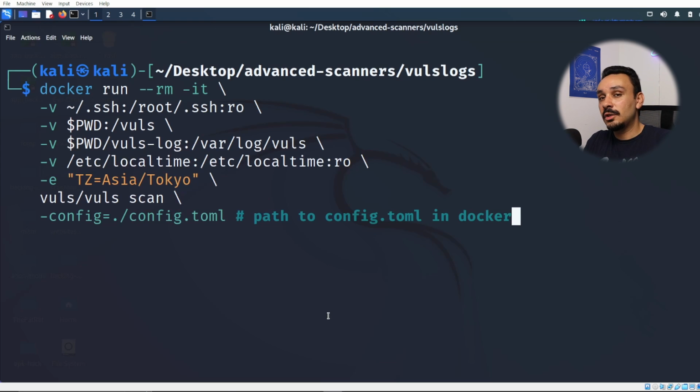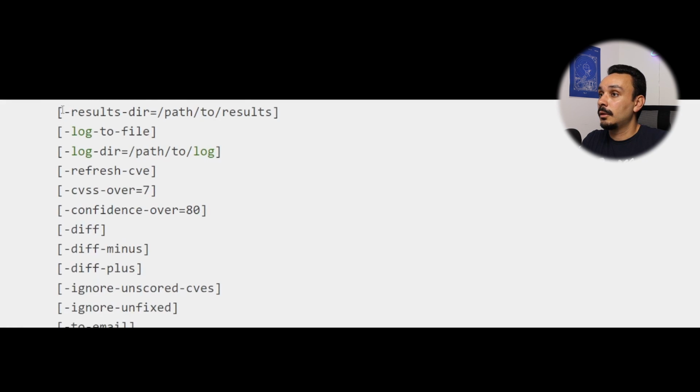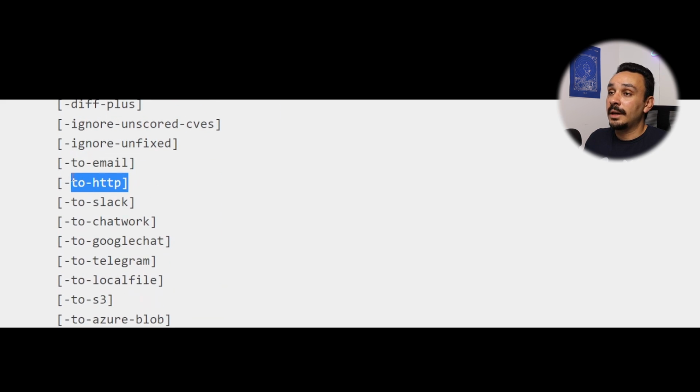Now, let's take a look at the advantages and disadvantages of Vuls. The main advantage of Vuls over everything is the fact that it has a live connection to all those databases. It is pulling those databases information continuously to make sure that you've got up-to-date scanning. It has many reporting options. For example, I'm going to show you all the flags that you can pass to this report. For example, you can change the result directory. You can send yourself an email with the report, turn it to HTTP, send it over Slack, and a lot of other options. You can scan both locally and remotely.